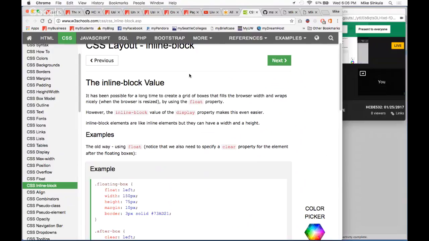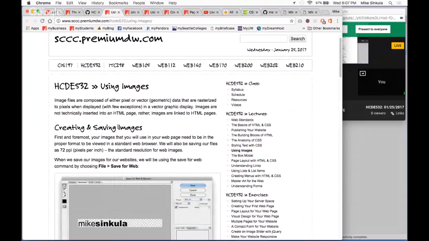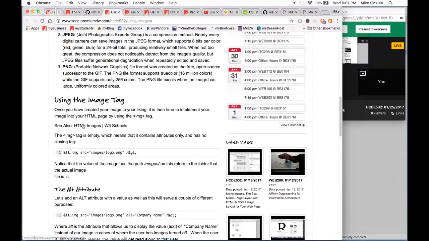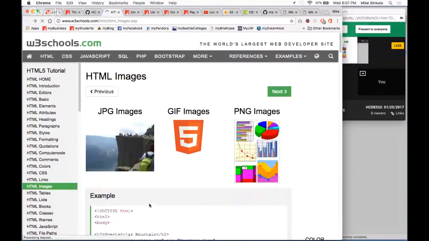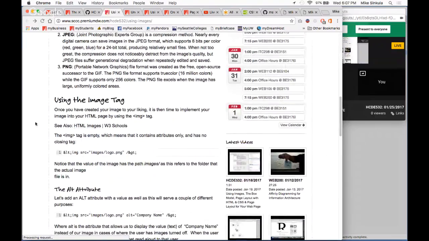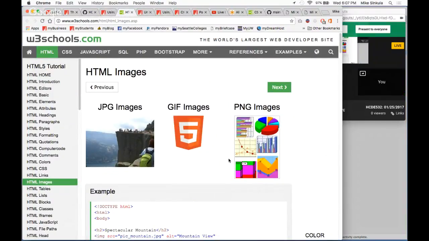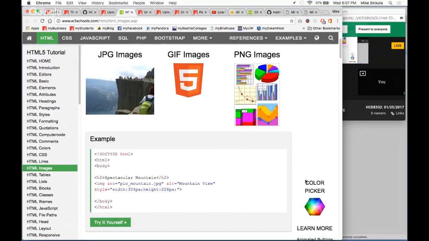So one of the things that we did not get to last time was using the image tag. So again, in the World Wide Web, we generally have had 3 types of image file formats: JPEG, GIF, PNG. And in that case, what we can do is implement and put an image tag into the code.